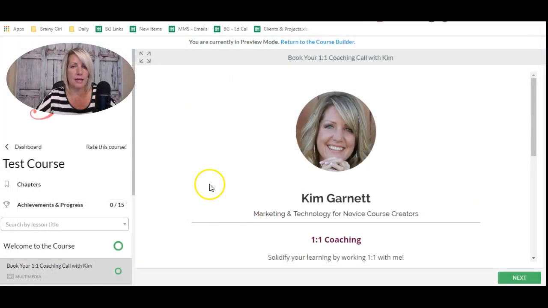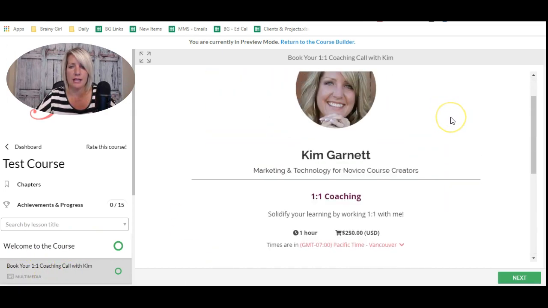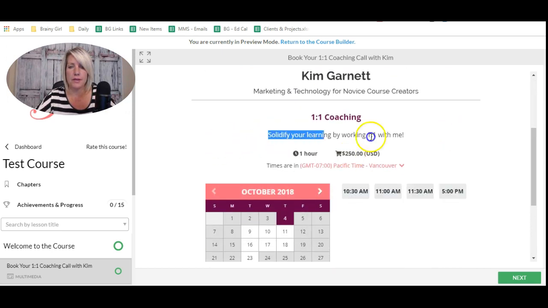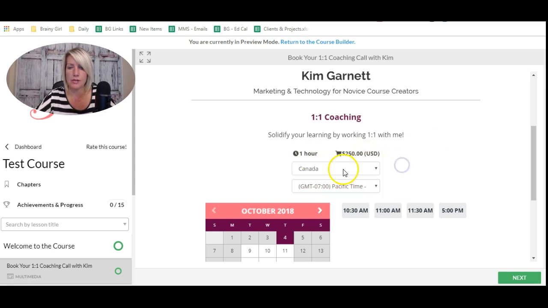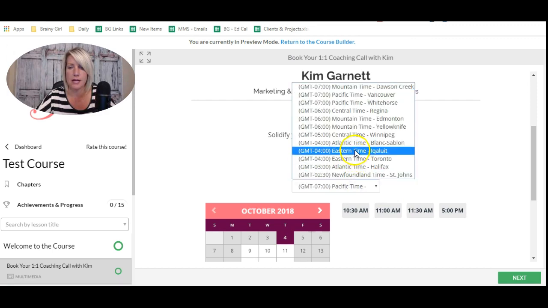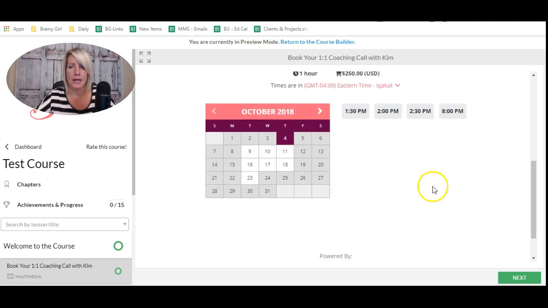So here I am inside my course player, as if a student was taking this course. This is how it's going to look for them. So when they click on the first lesson in the welcome to the course, it's going to show my light version of this calendar booking. So it shows the description right here, what the package is, how long it is, what the cost is. They can change their time zone to view this in different time zones. There we go. And then right within the course player here, without ever leaving your course, they can book this service or purchase a product from you.